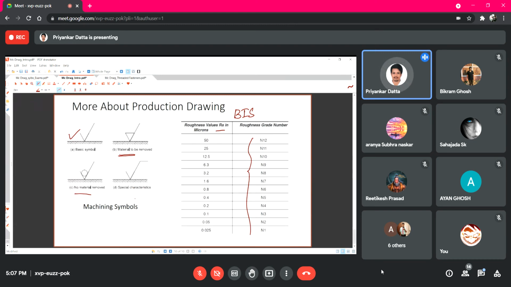Special characteristics means, say for example, you have designed one component, and after manufacturing you need to put some nickel coating on it to avoid rusting. It is made of, say, some ferrous material. To avoid that, you need to make some coating on it. Whatever coating you require, you have to specify over this special characteristics symbol. So information about coating can be mentioned here.